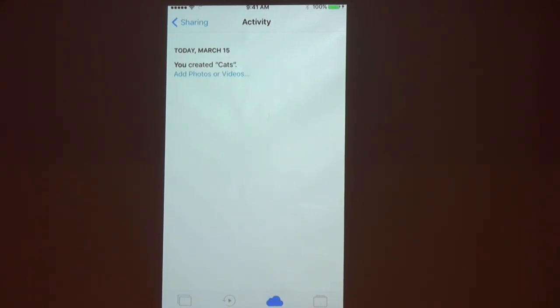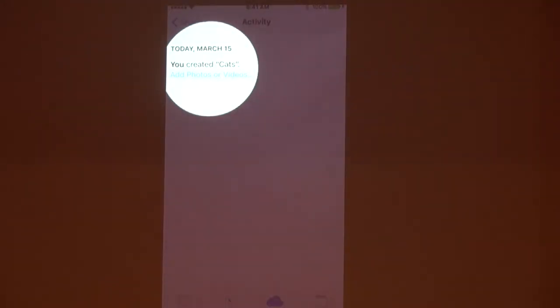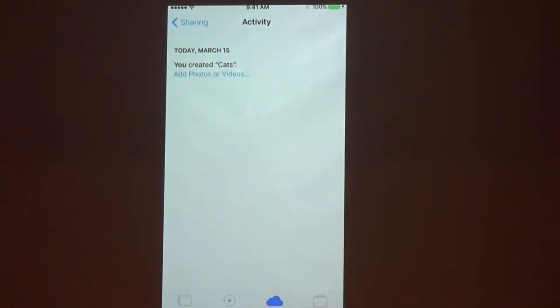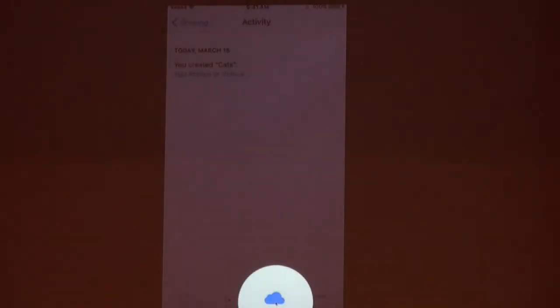When I go into my own photo library and I go to that shared cloud-looking thing on the bottom and I open it, I have pictures that were shared with me from both of my sons-in-law and their families. And we can see that I created Cats, and now I just got an invitation on my personal iPhone to view this album. This album is going to show in my Shared tab on my personal iPhone.